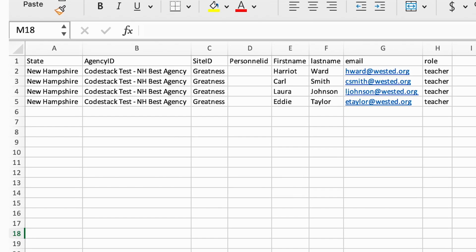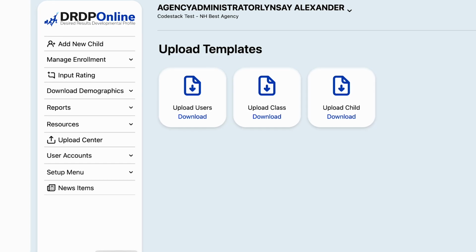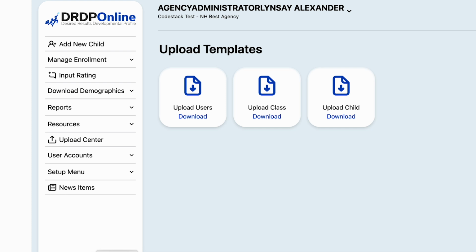Here you'll enter the information for each user, including state, agency, make sure the agency name is spelled the same way it appears in DRDP Online, the site name, personnel ID, which is optional, first name, last name, email, and at least one role, such as teacher in this case. When you're done completing this template, make sure to save it in the Microsoft XLSX format.